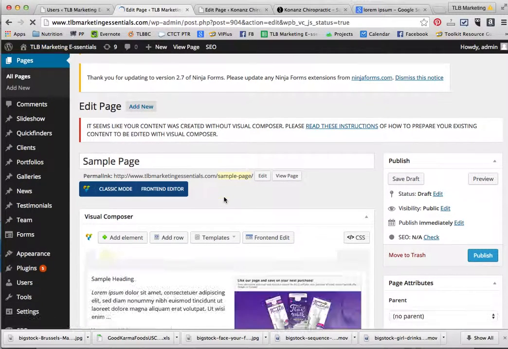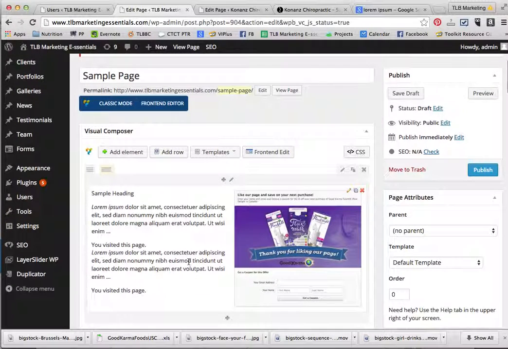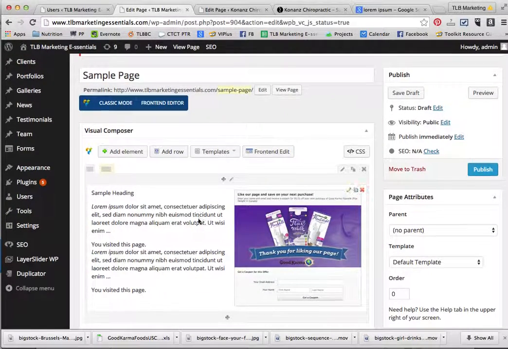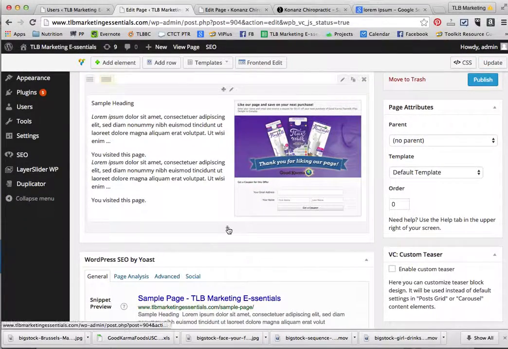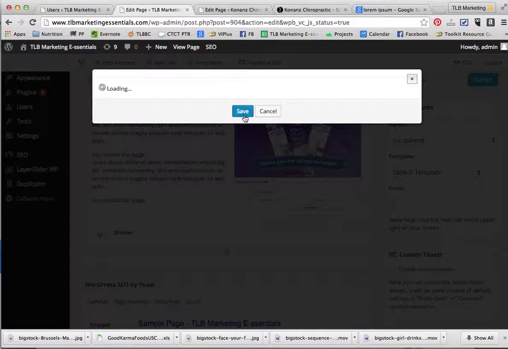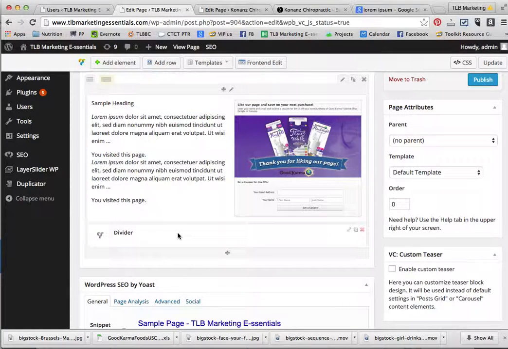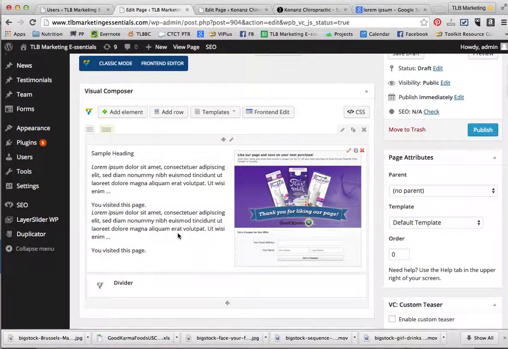Okay, so now we're in the backend editor. The backend editor also has little blocks of content, which can be nice if you're more of a visual person, and you can simply click on the plus symbol and say we want a divider there. And now we can choose what type of divider we want, whether it's a solid, a line break, a dashed, or a double, and change our color. And I'm just going to save that. So our divider's there. So this is also a nice backend editor.